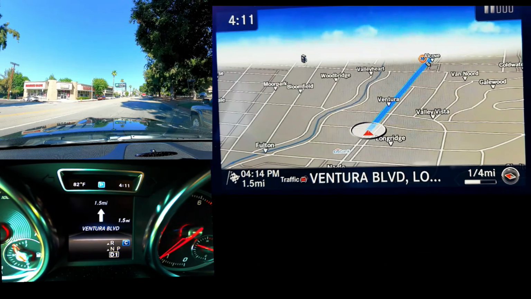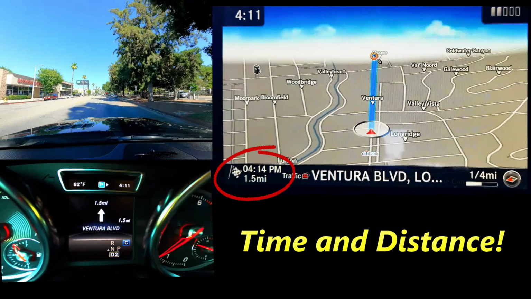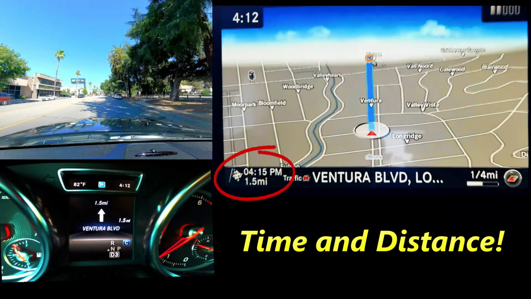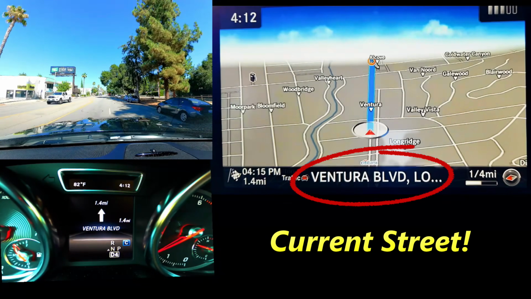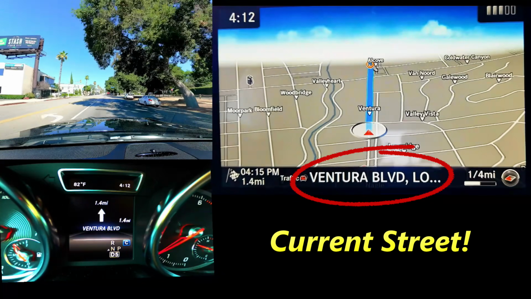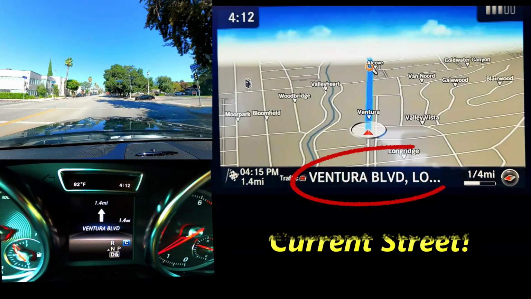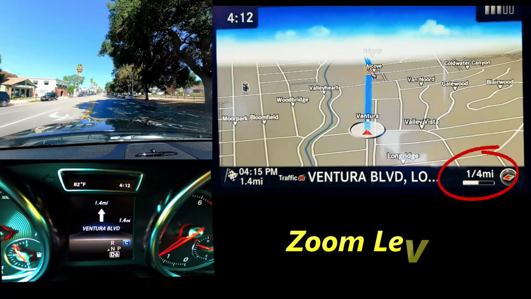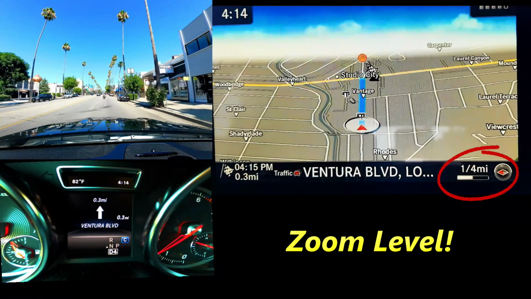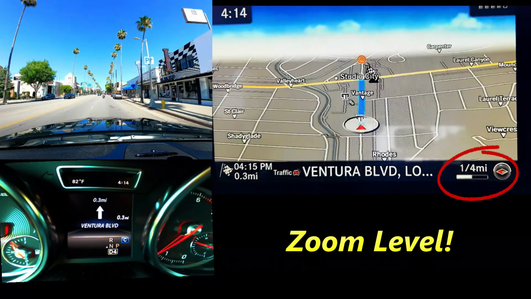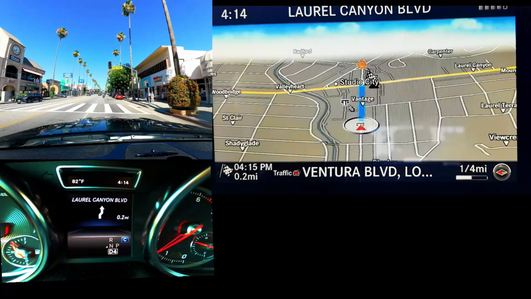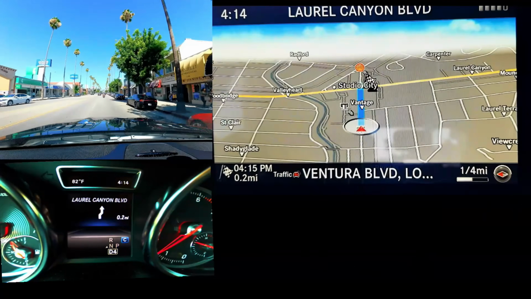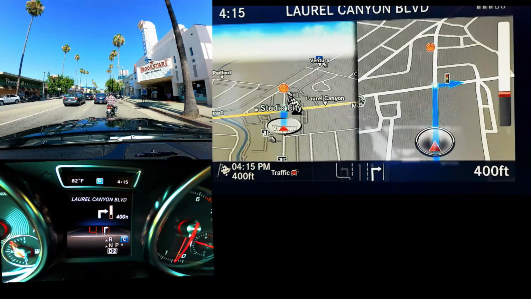And immediately you can see a few interesting things. You can see the time of the estimated arrival and the distance, how many miles left. Also, you can see the street you're driving right now, Ventura Boulevard, and you can see zoom level, which is quarter mile right now. Prepare to turn right, then you will have reached your destination. And you can see the distance is decreasing.